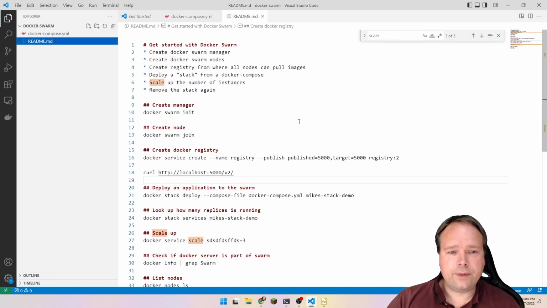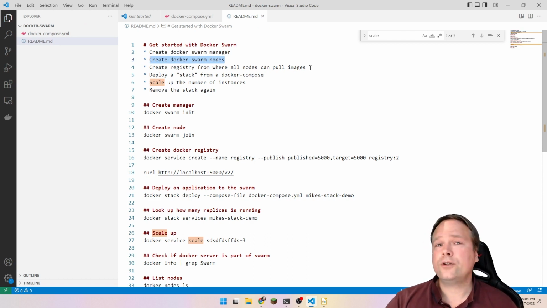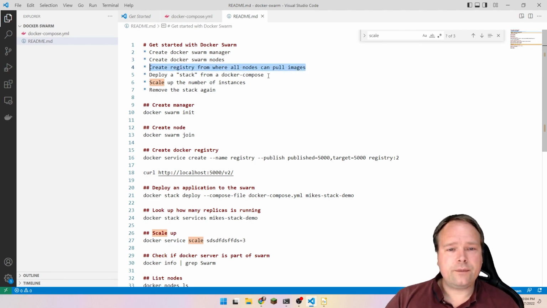Then I have a nice README file right here where we can see what we are going through. This is the recipe for this video. We're going to create a swarm. We're going to create the swarm manager. We're going to create the nodes on Docker Playground, not on my own machine, because of course I only have one machine. First, we're going to do this on my own machine, and then we're going to Docker Playground afterwards. Then we're going to create the registry from where the nodes can pull images. I'm just going to show you how it is done. We're not going to actually use it.